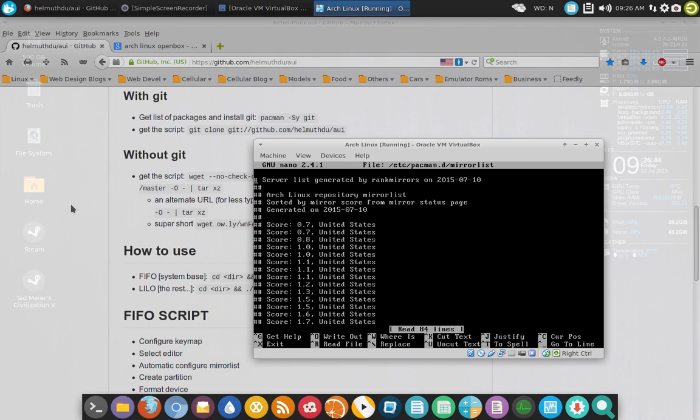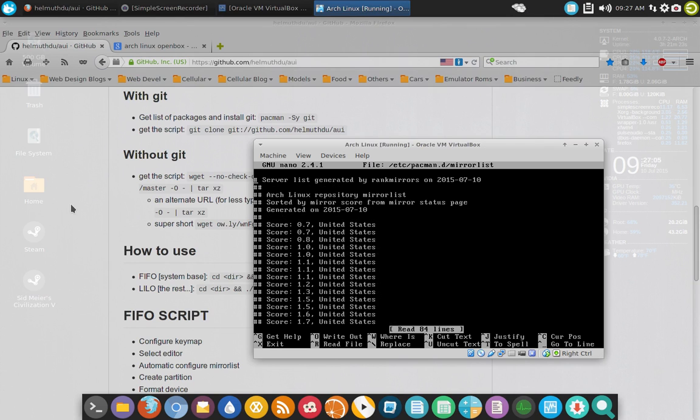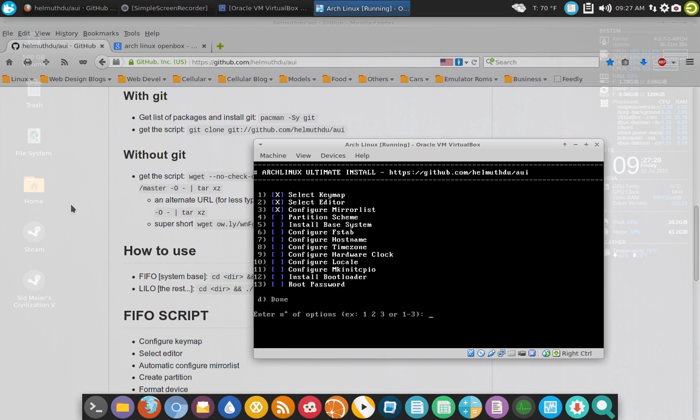There we go. So if you see that, score 0.7. If you go down further, it's giganet.com. It's not usually LeaseWeb. I always use LeaseWeb, but Giganet, that's the fastest right now. It doesn't matter because both of them are rated the same speed. And it uses rankmirrors. I like using Reflector. Reflector does a really good job, but rankmirrors is just as good. That's fine. So you can do Control-O to save, Control-X to exit.